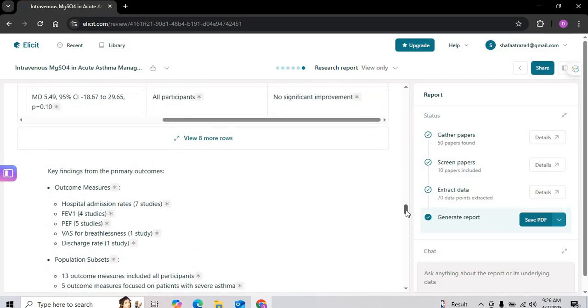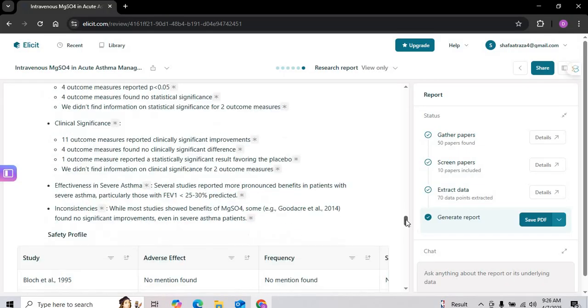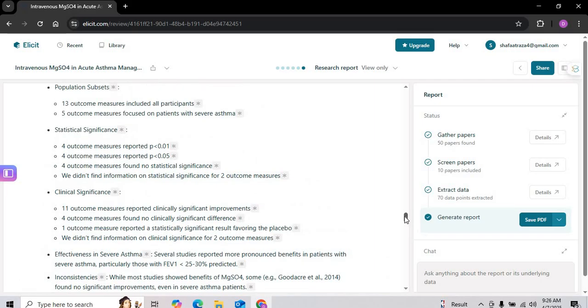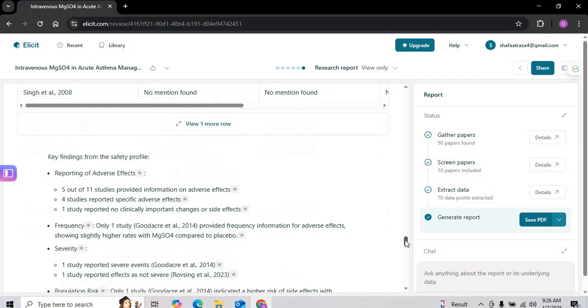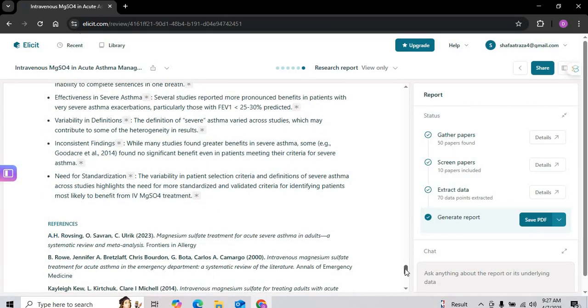If you go further, you can see the key findings from the primary outcome, hospital admission, statistical significance, and clinical significance. This is very beautiful that it has written the statistical and clinical significance, and then the safety profile across each paper, with key findings and implementation considerations, that is, clinical implications. So this is a very well written paper that you can use if you are looking for evidence on a certain drug, topic, or mechanism, or preparing an evidence-based presentation for your ward, and not only for medical purposes but for any other purposes.